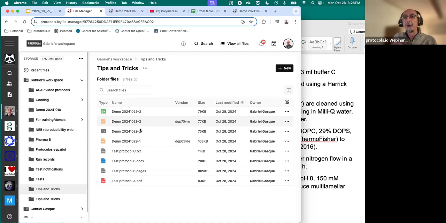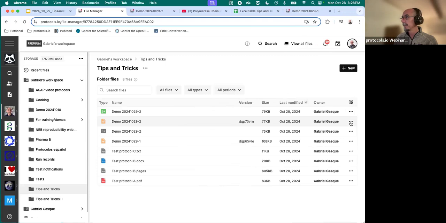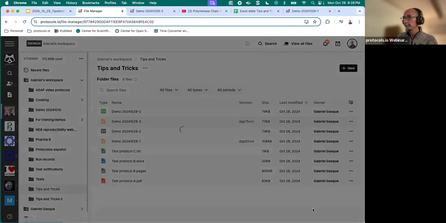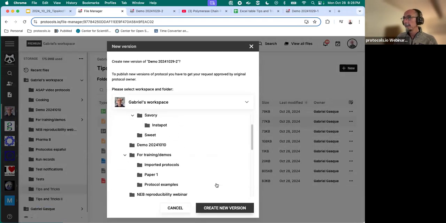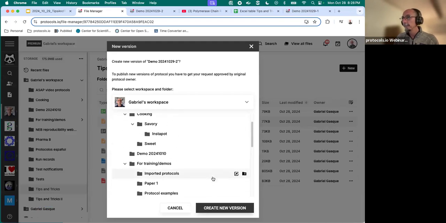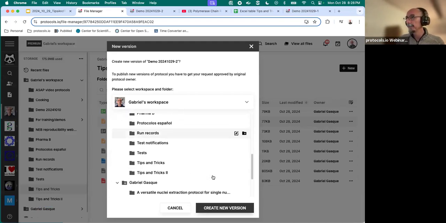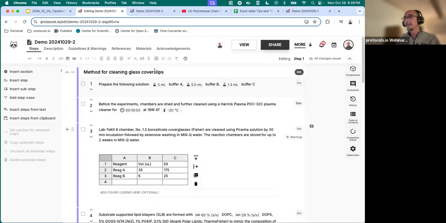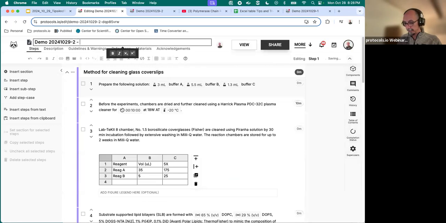Now let's talk a little bit about copying, forking, and versioning. To create a new version of any of these protocols, you can go to these 3 dots. I'm going to maximize it. And you can make a new version. Let's select in what folder to save the version. And I'm just going to change the title to make it clear. This is B2.